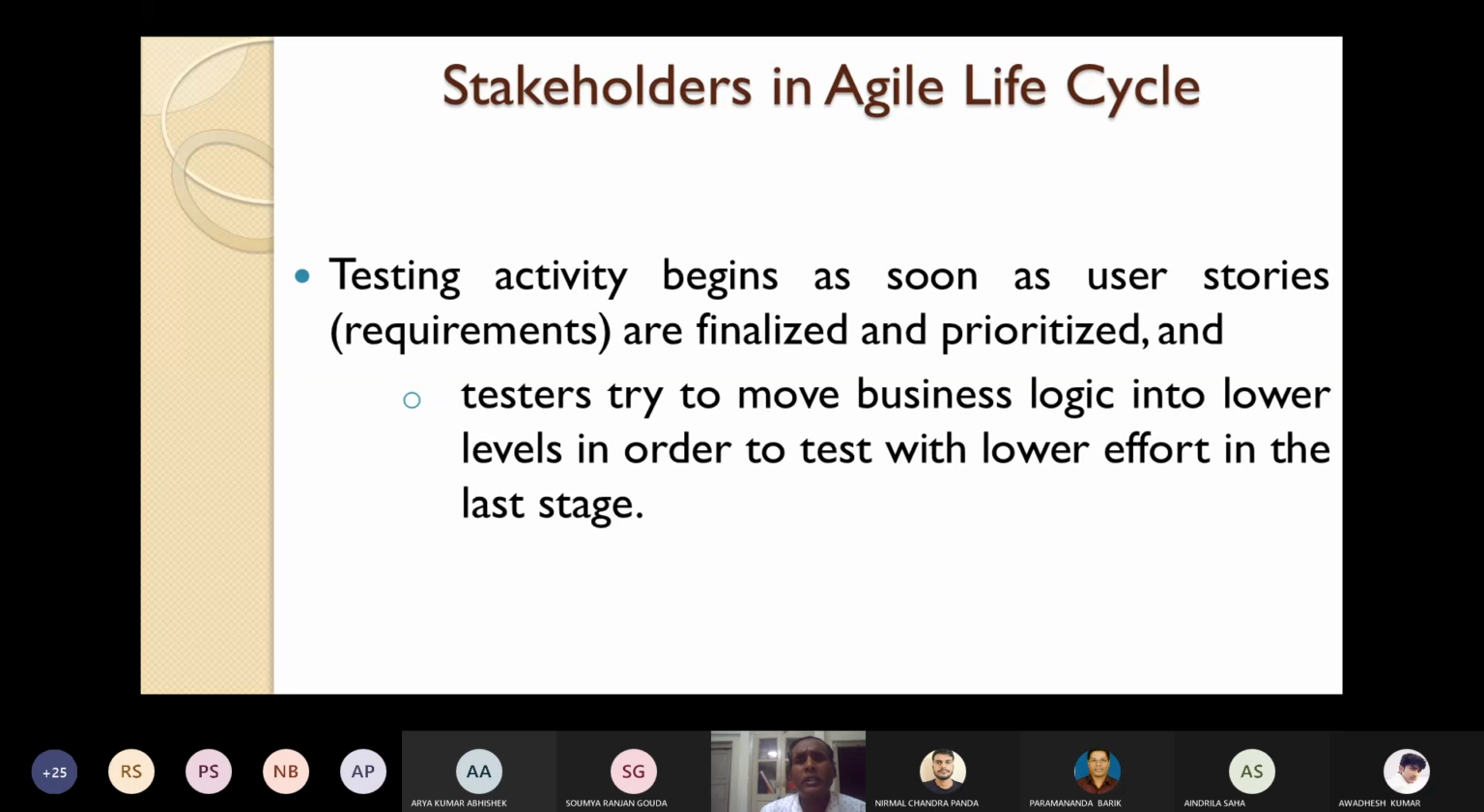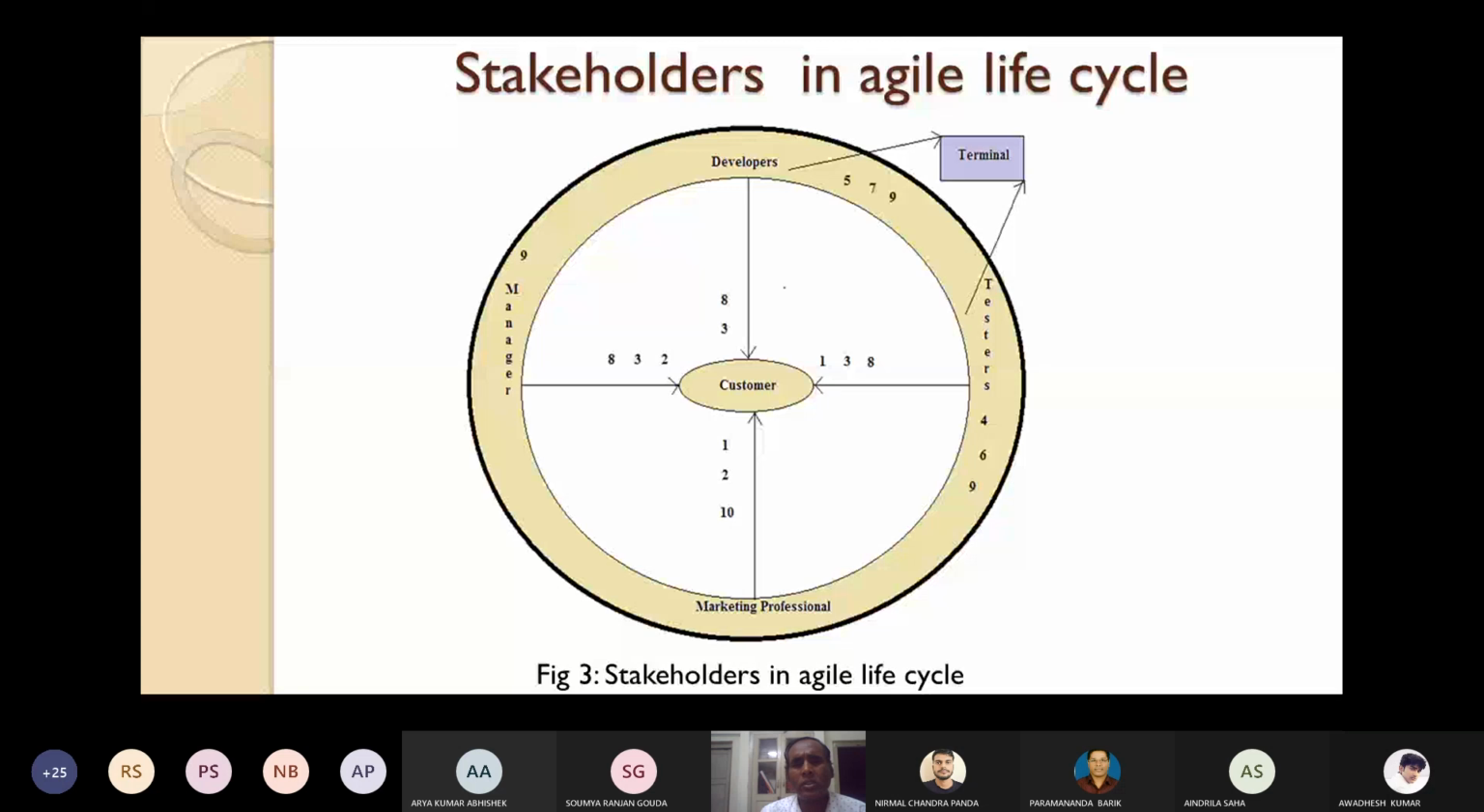So this is a sample agile life cycle where the different stakeholders are there, like the project manager, the developers, the testers, and the marketing professional. At the center, the customer is there. The agile life cycle is shown here, and the stakeholders in the agile life cycle are shown in this diagram. This table, I have already told you which actor is responsible for which activity, that we have shown here.